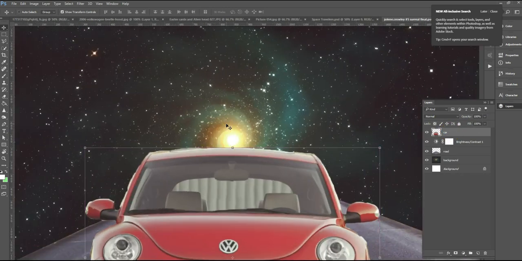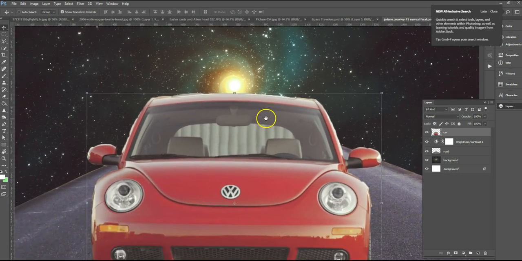And let's zoom in a little bit and see how we did here. So I can see that there's several things that need to be cleaned up here. So I'm going to grab my erase tool and just start cleaning this up a little bit.